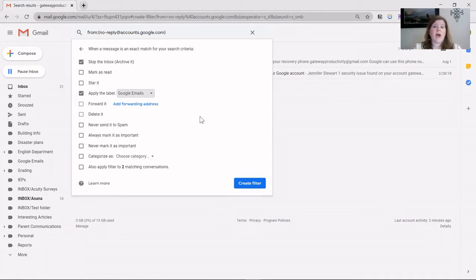And I also have the option to forward this email, delete it, never send it to spam. If you're having a problem where Google is automatically putting certain things into spam for you and you don't want it to, set up a filter and just have it never send to spam. You won't skip the inbox in that case, but then you can just say never send it to spam. And it should automatically override what Gmail or Google is trying to do in that case.